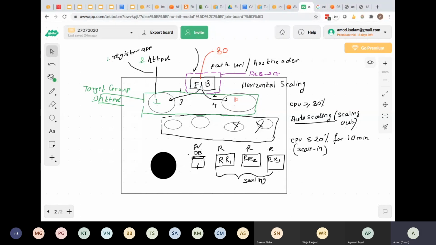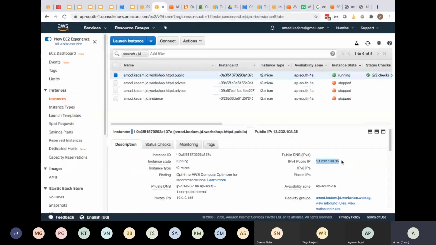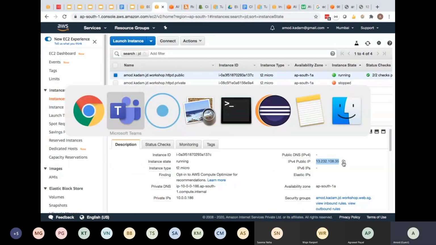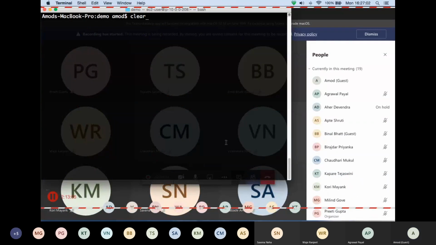So that is the functionality of load balancer and how to configure it and how it works. So let me check what is happening with my other Docker container, whether the Docker container is running or not. So what I'm going to do, I'm going to connect to my public EC2 instance. So this is my instance. Let me copy this. Go to my terminal window. I say connect.